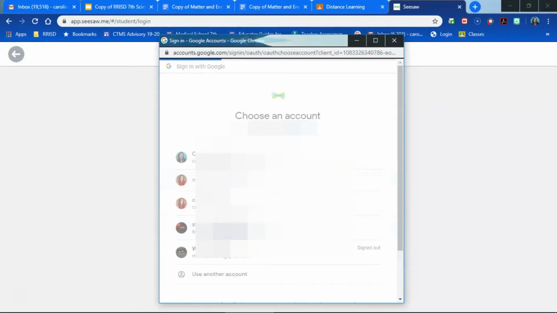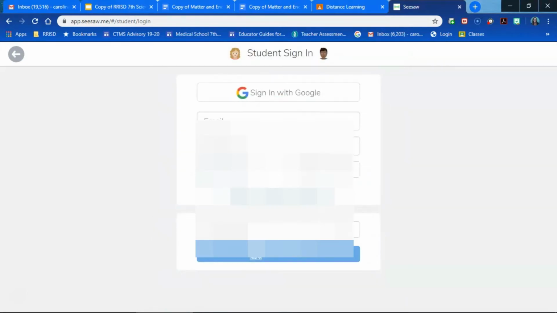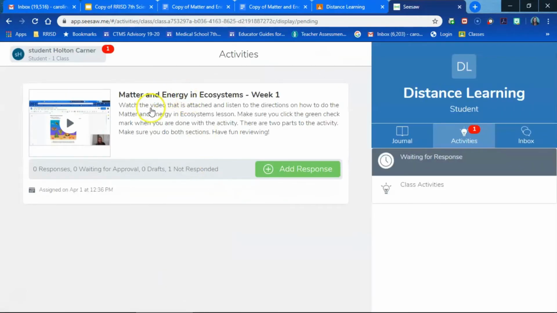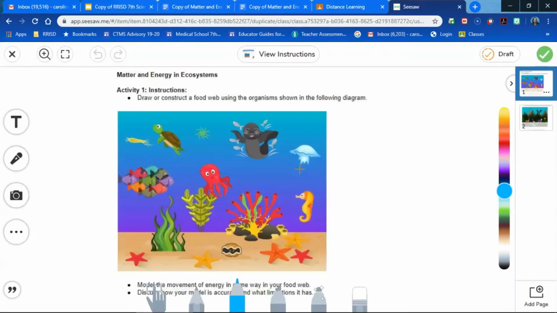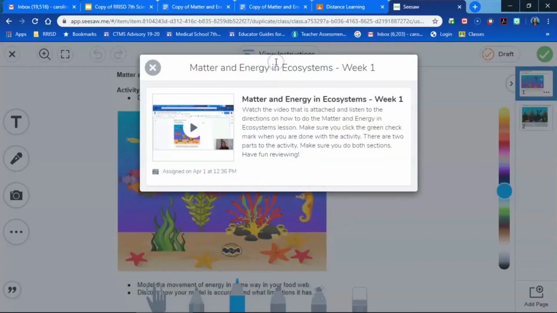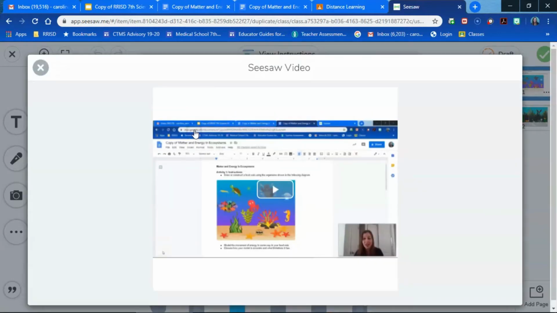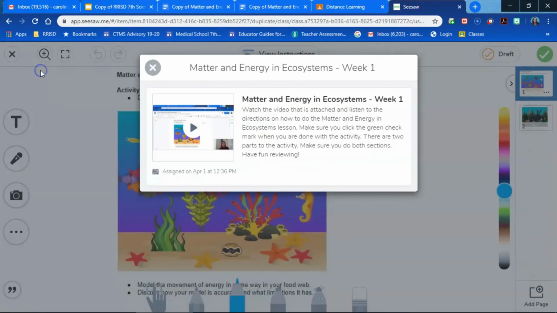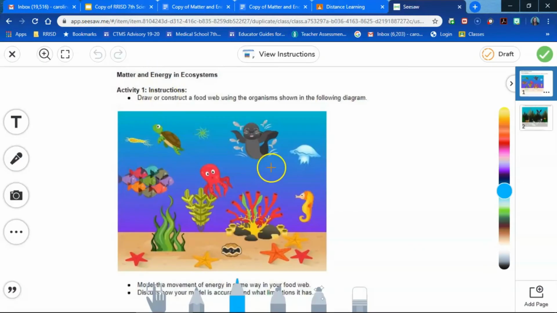Okay, this is my student, which I will get rid of that screen. Okay, and he signed in with Google, and here's the first activity. And then he's going to hit add a response, and it's actually me. I'm pretending to be my son. Okay, which is really weird right now. But I'm a student, so these are the tools that the kids get to see. They can view the instructions if they want to. They can watch the video again as many times as they need to know what the directions are.